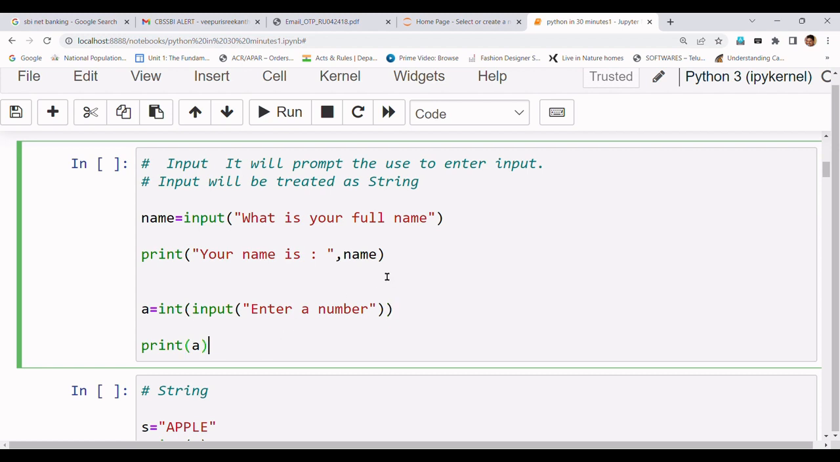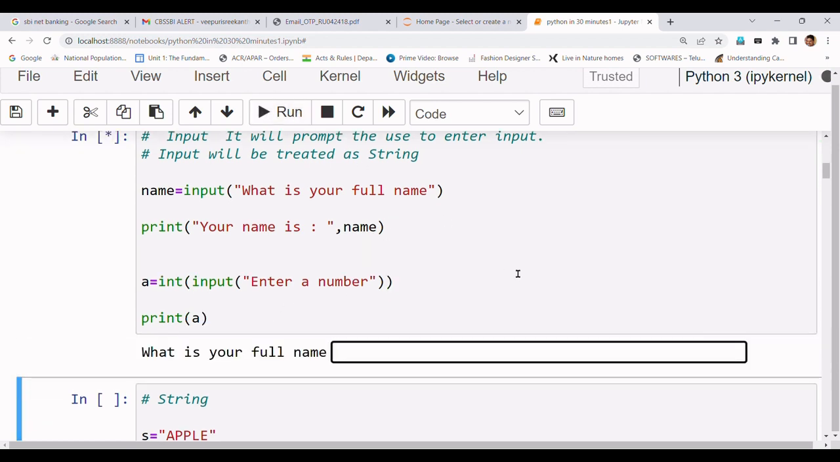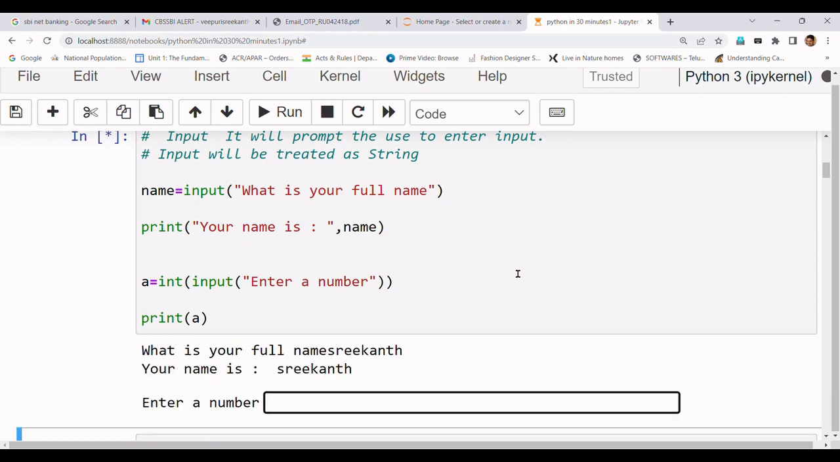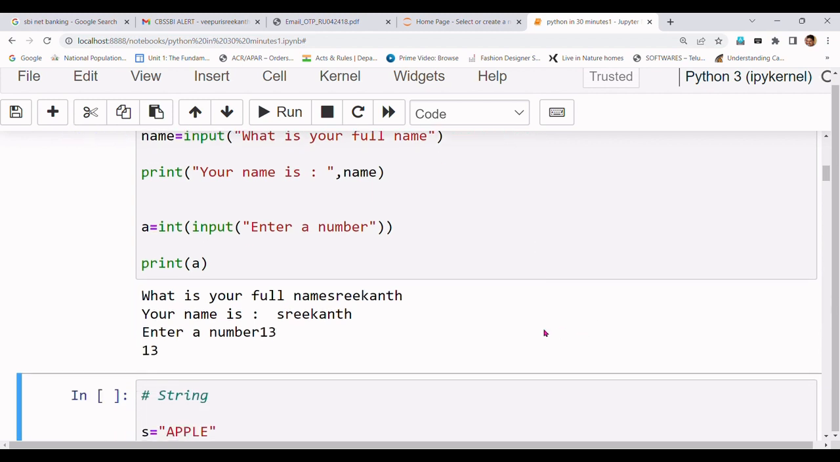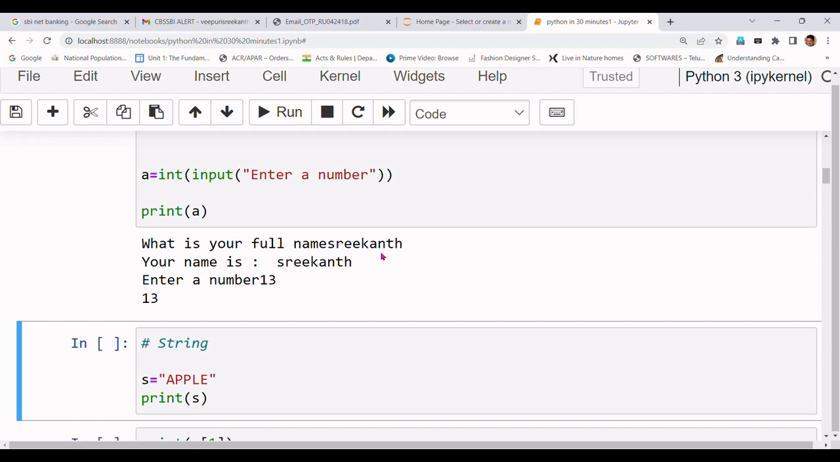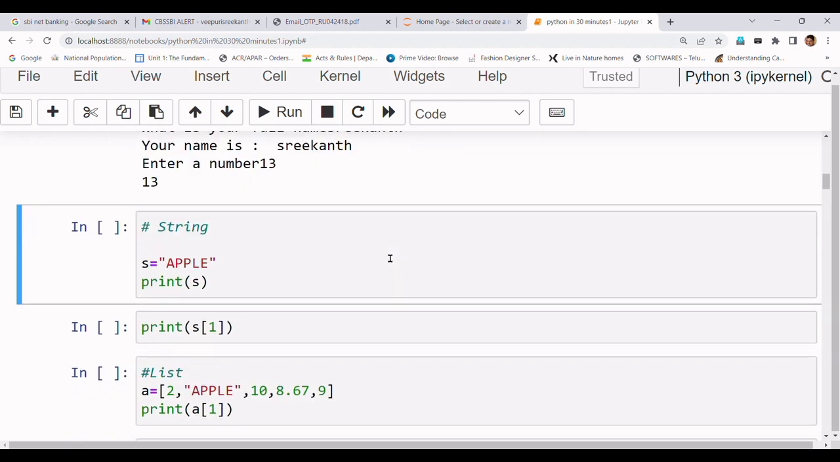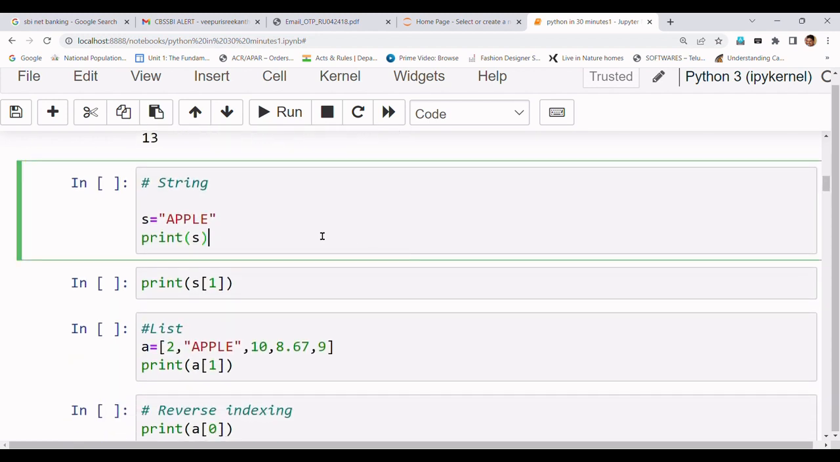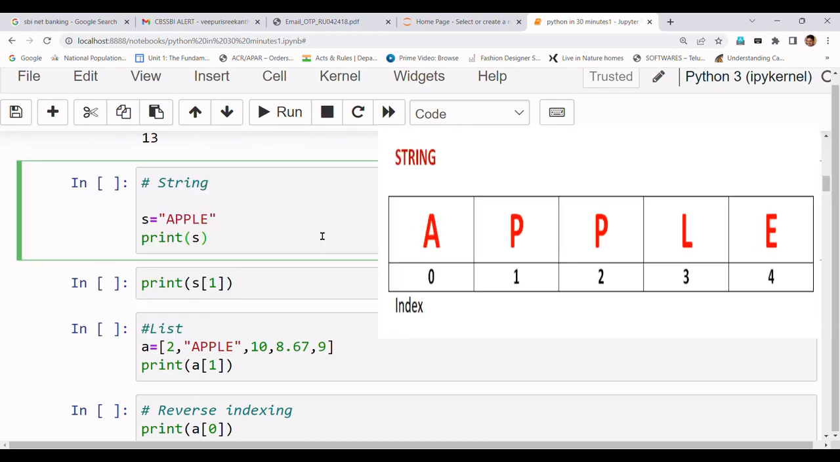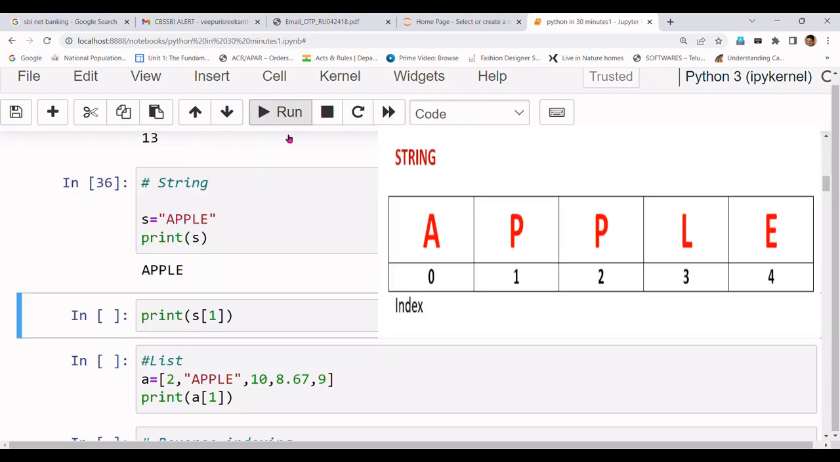We print this, it is asking name, it is asking number, yes. In this way we can take input from the user. In this example, s is a variable. I assigned the apple string to s. If we run this, yes.